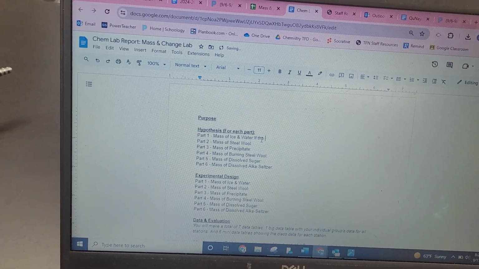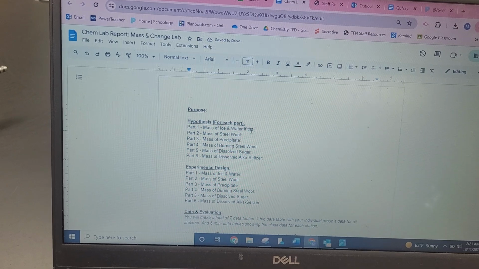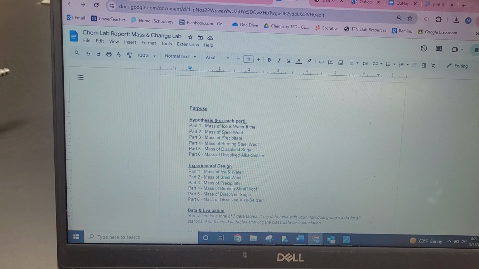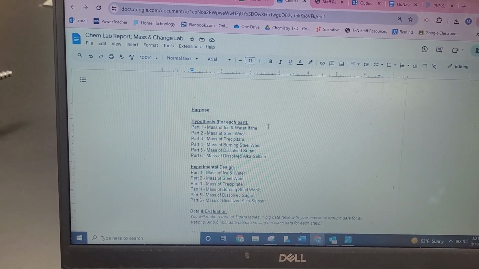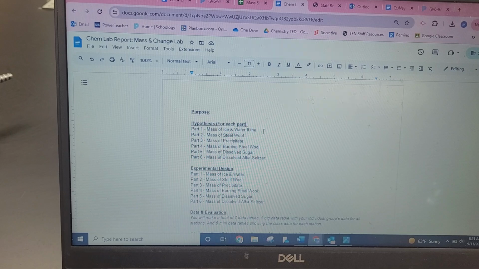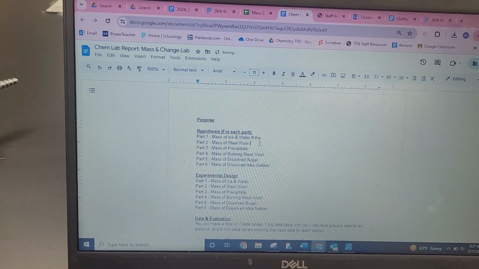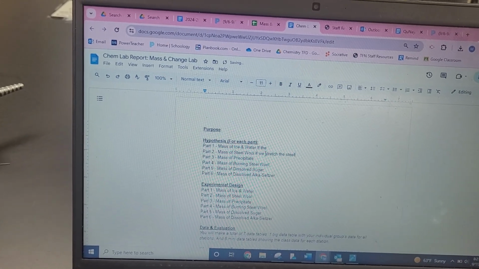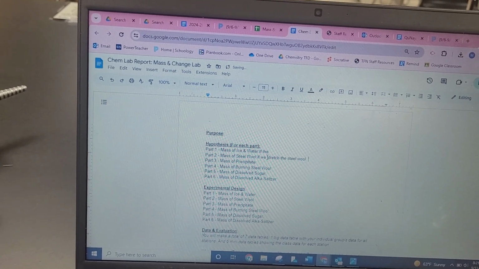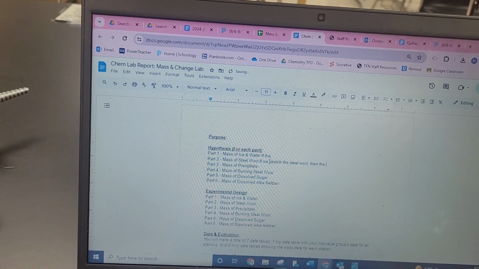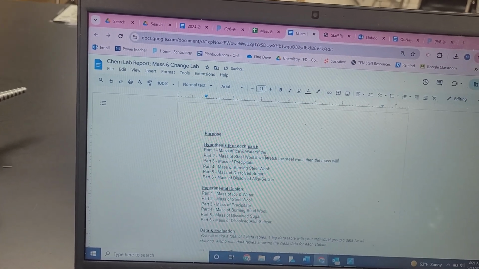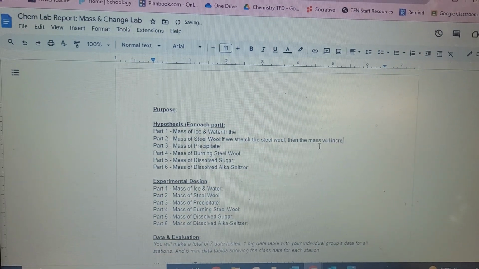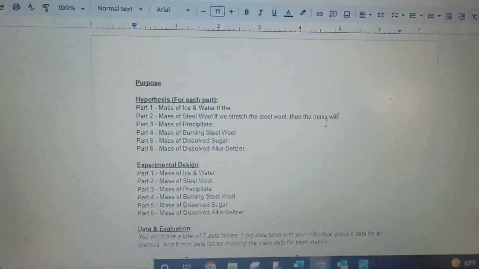If the mass, or if, oh, you might need to change which order we did this. Ice and water for us this year was second, steel wool was first. So you can just switch that to make it right. You would say, okay, so if, let's do the steel wool one. If we stretch the steel wool, then the mass will increase. Or whatever you thought would happen, right? Or you may have thought it would decrease, or you may have thought it would remain the same. That's what you put there, all right?